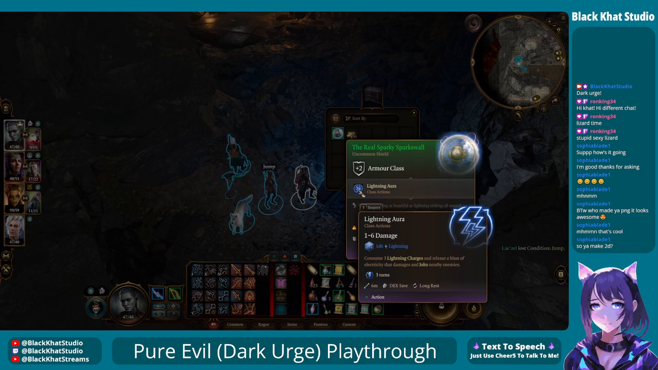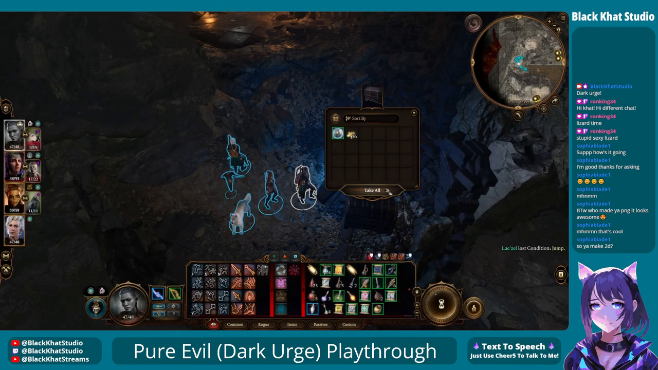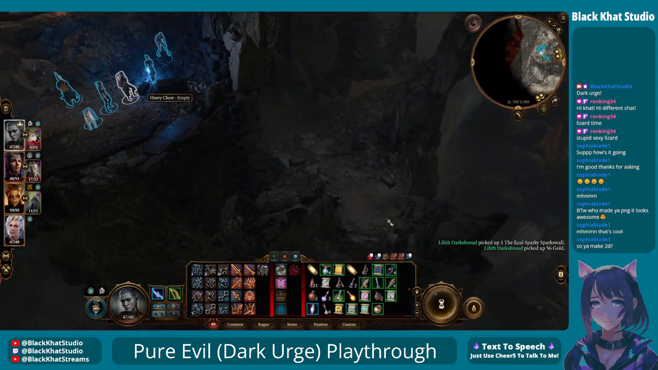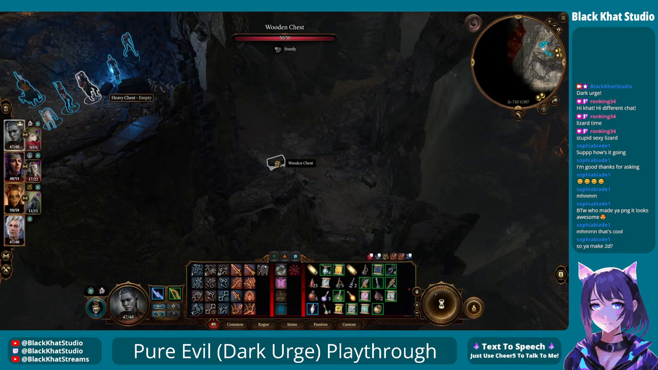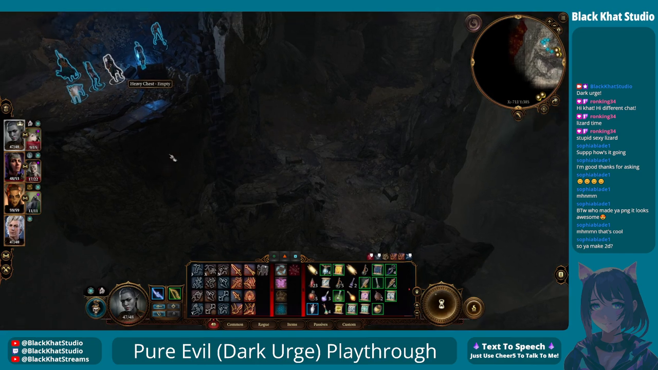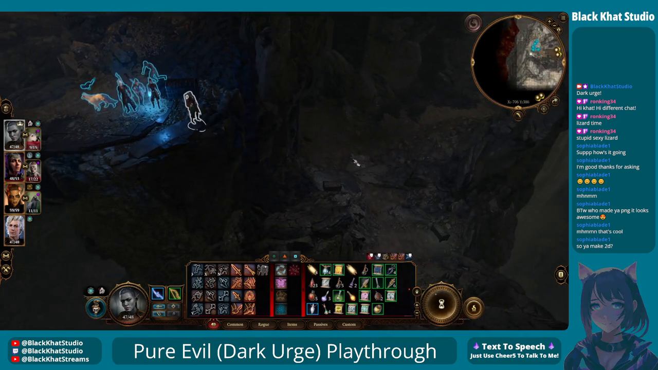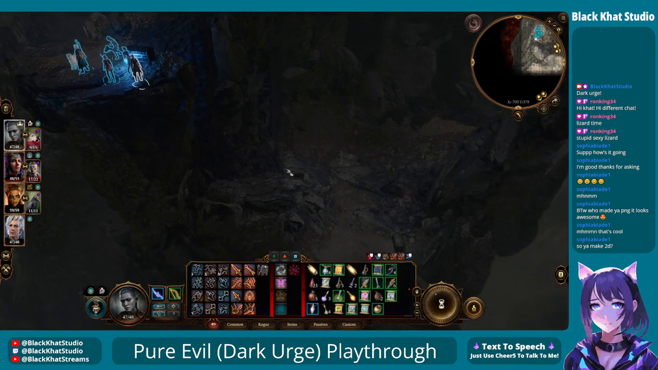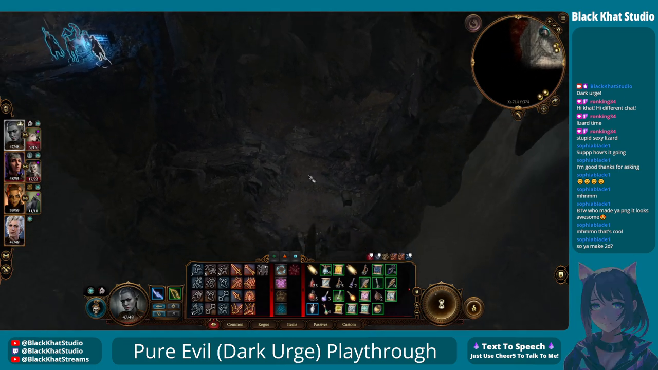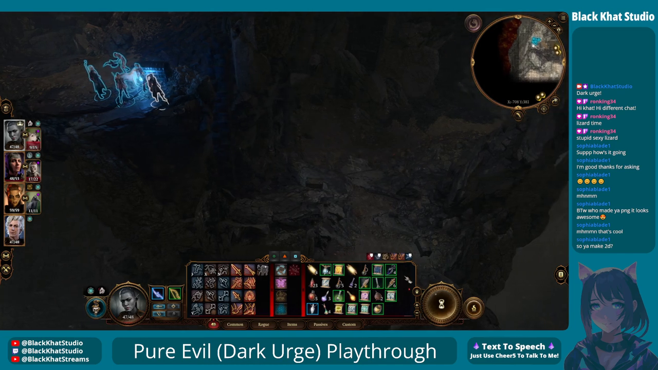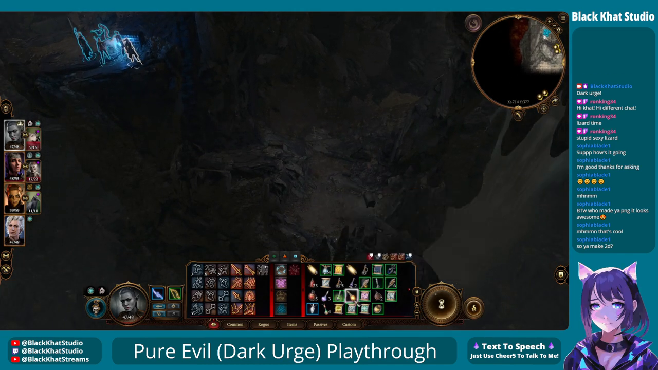Okay, so this creates a lightning aura that eats your lightning charges if you have them, but I don't, so it doesn't matter. There is, however, chests down here. I like chests. Who wants chests? We could go and get them. And we could get stuff. I want stuff. Is what they want me to say!